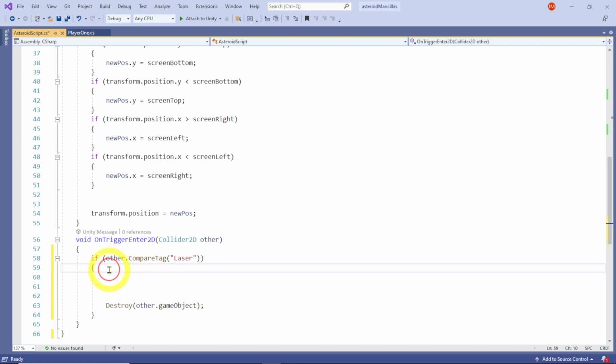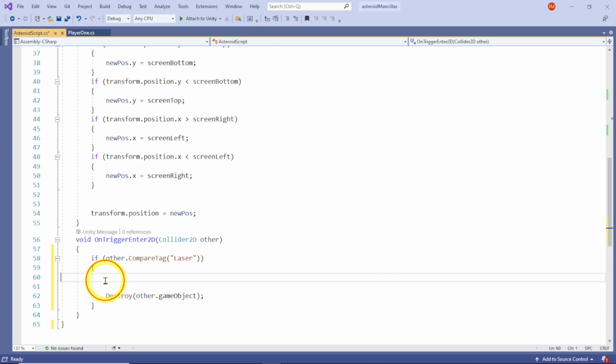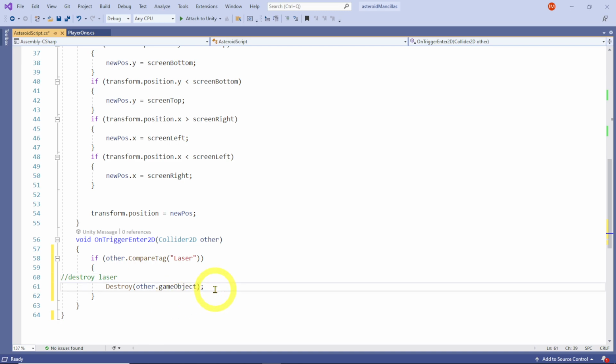Okay. So what is happening here is I am destroying the bullets / laser. Right. So destroy laser. Right. Delete. So I can bring that up. Then after I destroy the laser, then I am breaking up asteroid.